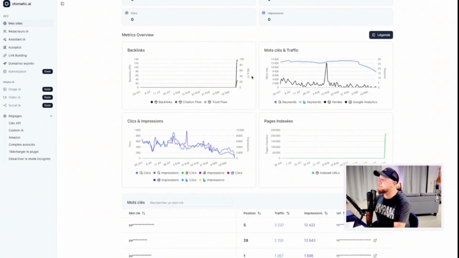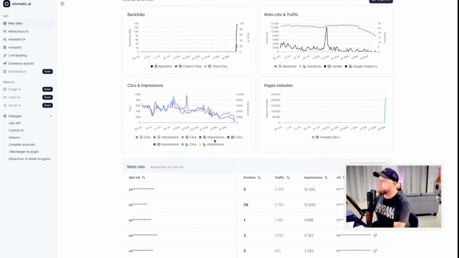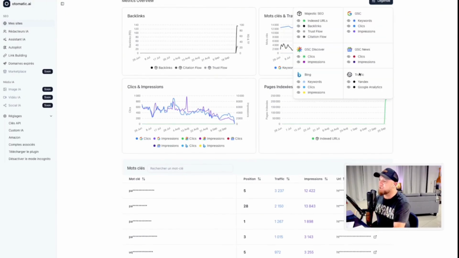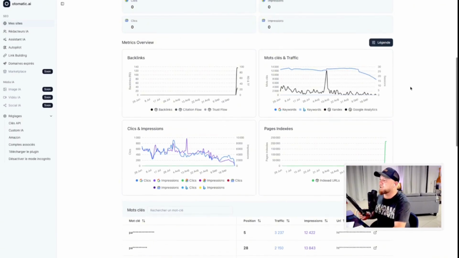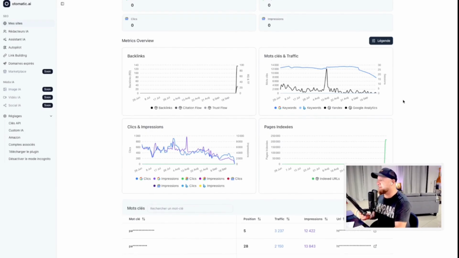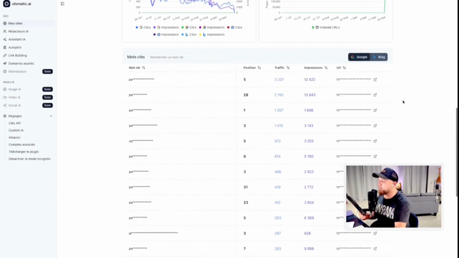In addition, here you have graphs that correspond to backlinks, keywords, indexed pages, clicks and impressions. You can also interact with these if you want to show or hide them here using the legends. Simply check what you want to display or not in order to make the graph clearer perhaps. The graph will be updated very soon since version 2 is currently being updated, so it's absolutely not finished yet. And so there are a lot of features that will be coming soon.